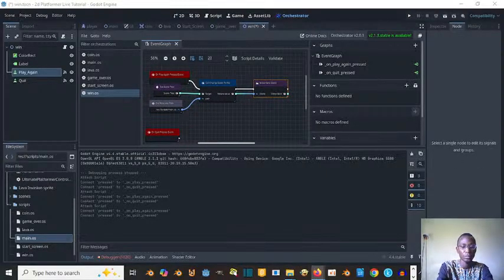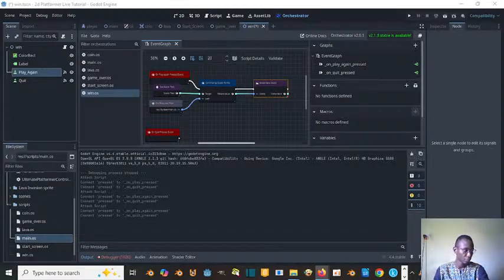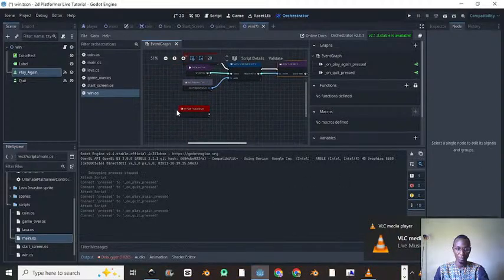Okay, which version of Godot are you using? So you tell me the version and I will tell you what you're going to do.